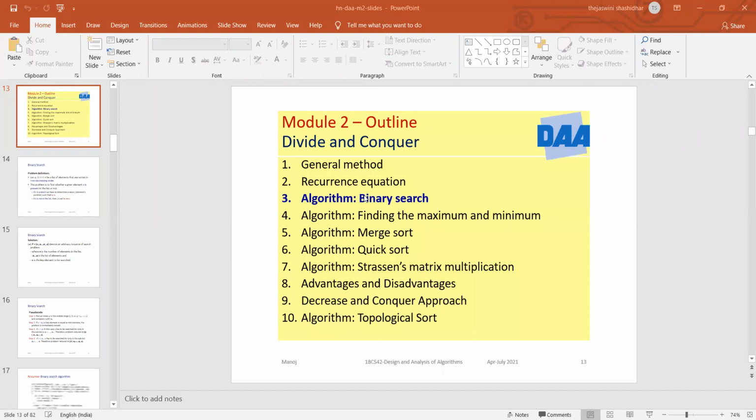Now you come to applications of divide and conquer strategy. Where is this divide and conquer strategy being applied? That is the concept we are going to discuss in today's class. Many algorithms are there: binary search, minimum, maximum, merge sort, quick sort, Strassen's multiplication, topological sort. All these are the algorithms where we come across divide and conquer strategy.